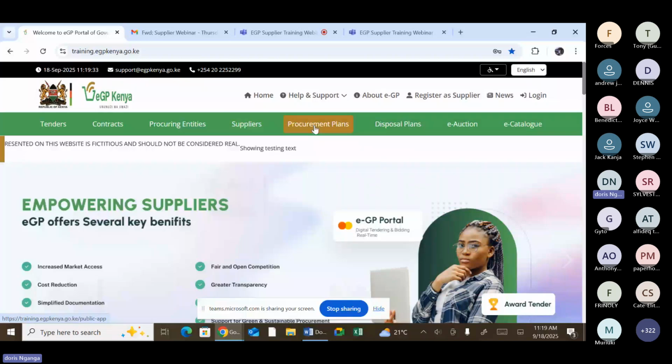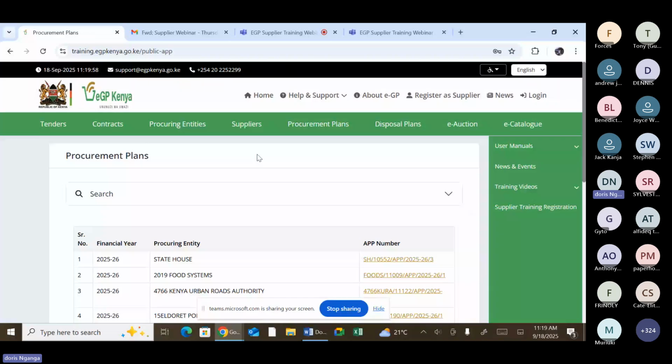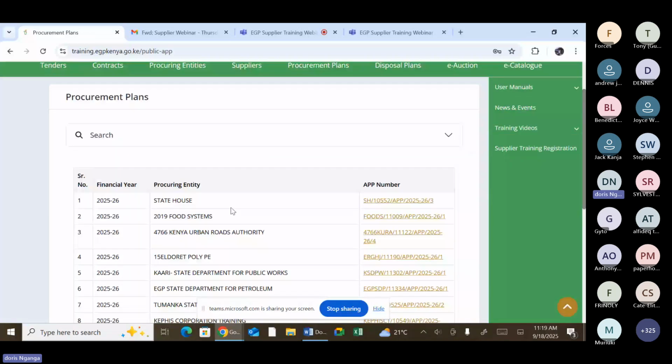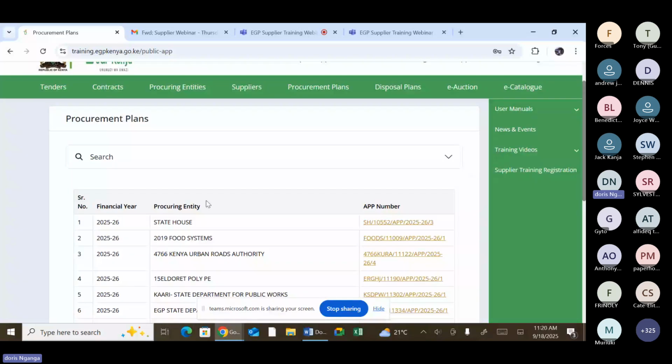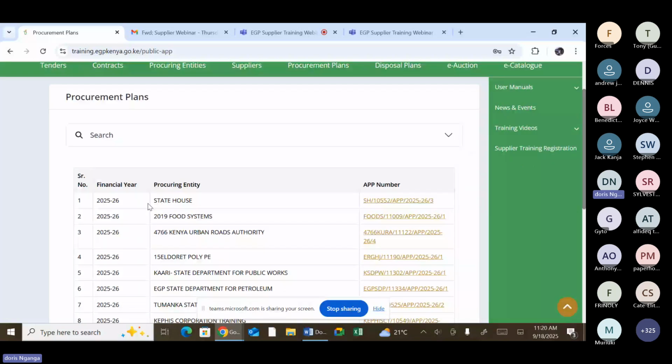All procuring entities are required at the beginning of the financial year to come up with their procurement plans for that financial year on how they intend to spend money issued to them by the government. And you as suppliers are encouraged to always click on the procurement plans. It populates for you all the procurement plans that have been submitted by various procuring entities, and you can open these procurement plans. Let's say, for example, the first procurement plan projected here is for the State House. And it has shown you the number.